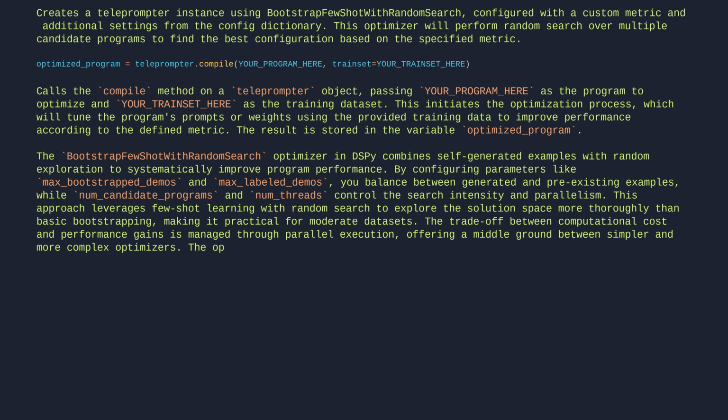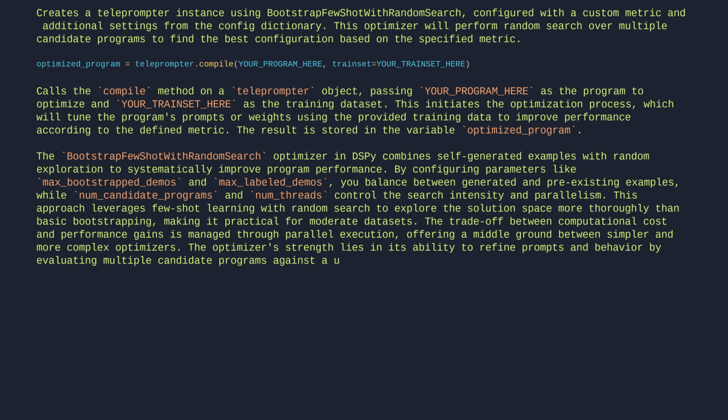The optimizer's strength lies in its ability to refine prompts and behavior by evaluating multiple candidate programs against a user-defined metric, ultimately selecting the best performer for the given task.